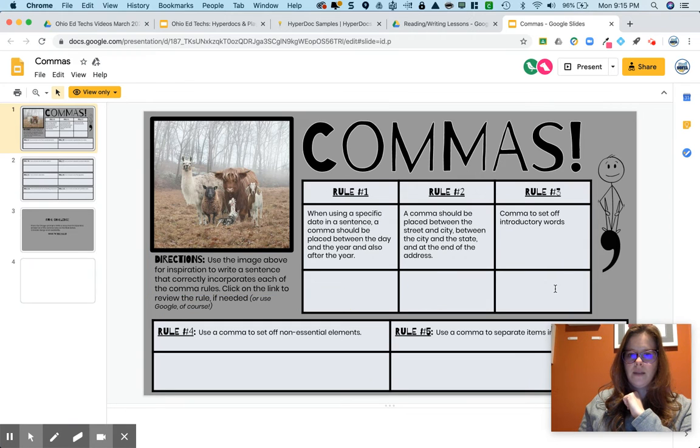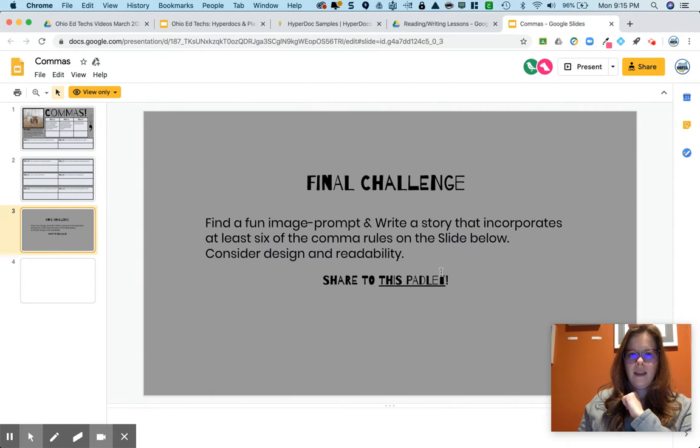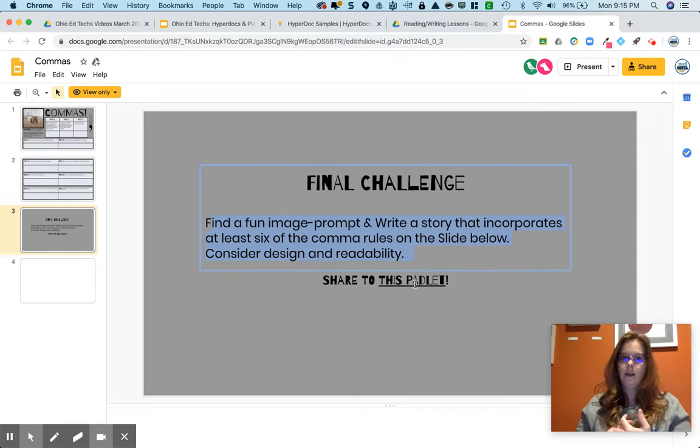So I've got a table I'm going to fill out here with my rules. And then there's a challenge. Find a fun image prompt and write a story that incorporates at least 6 of the comma rules on the slide below and share to the Padlet. So we've got something where we're interacting. We've got our own interacting and asking questions. We've got our own challenge. So we're going to be writing our own content in here, and then we're going to be taking that out and taking it somewhere else.